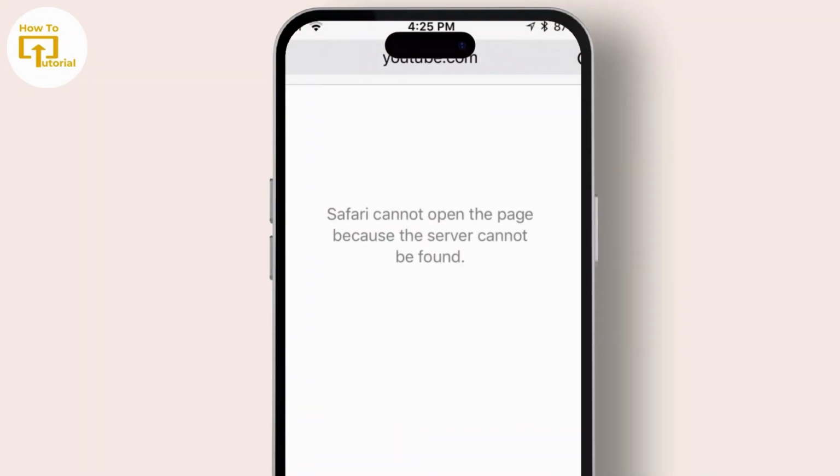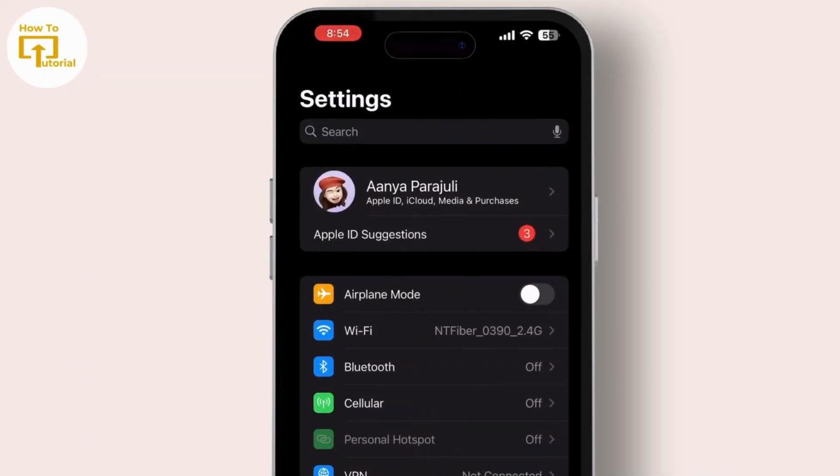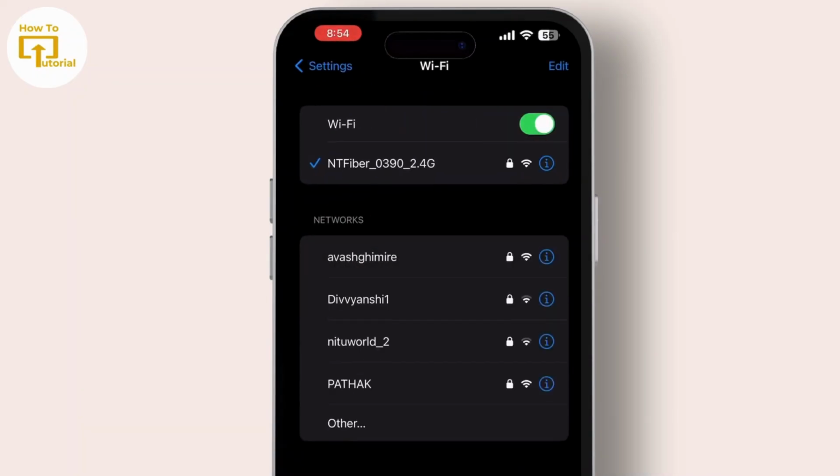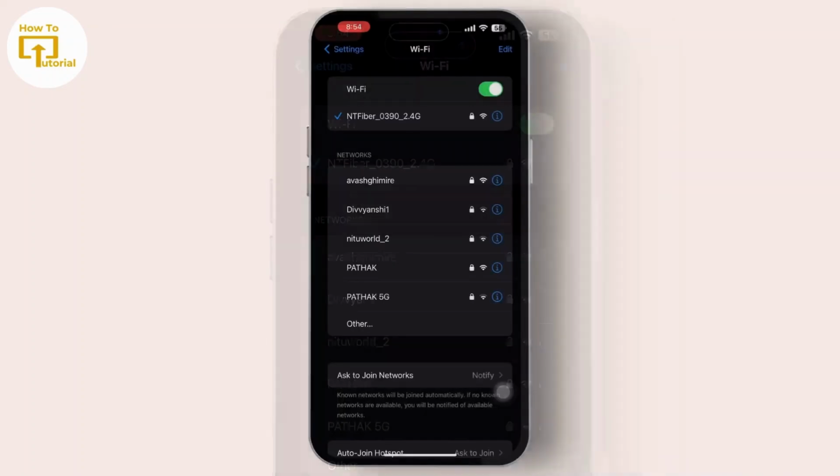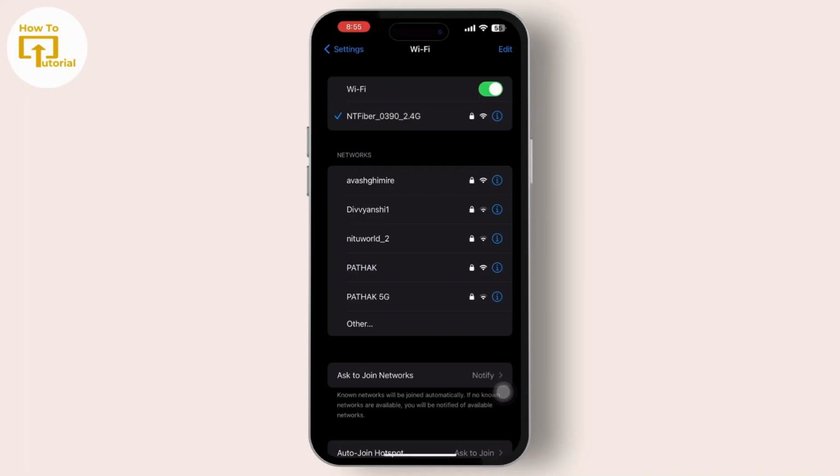For this, what I want you to do is open your settings and go to Wi-Fi. Make sure that you have a stable internet connection. If you do not have a stable Wi-Fi, then try switching to cellular data.